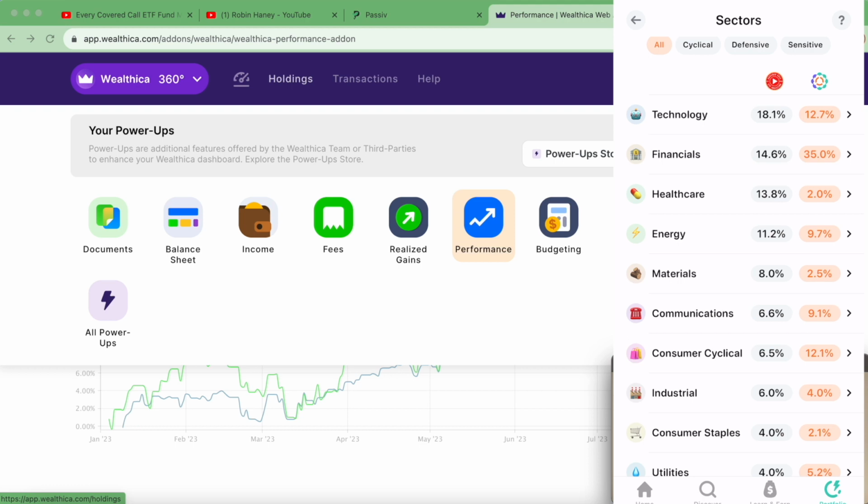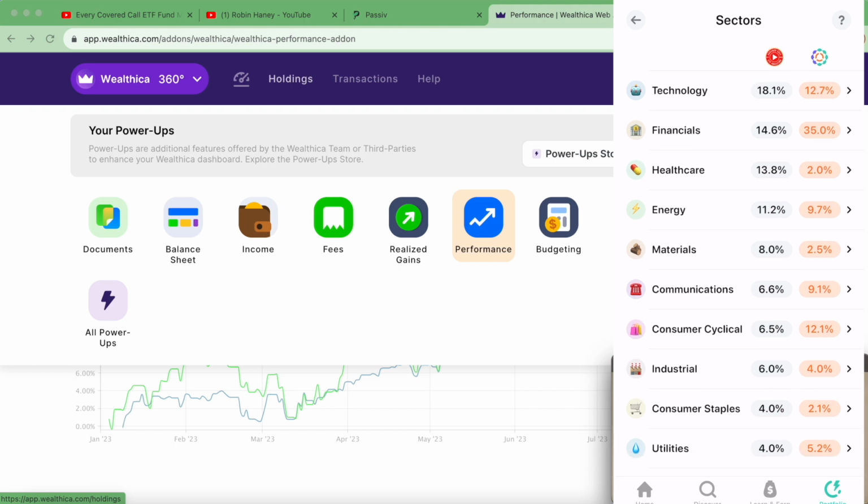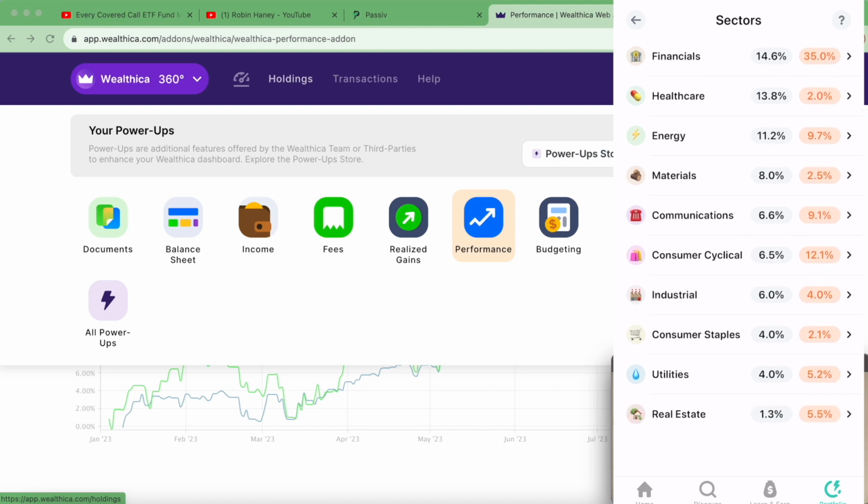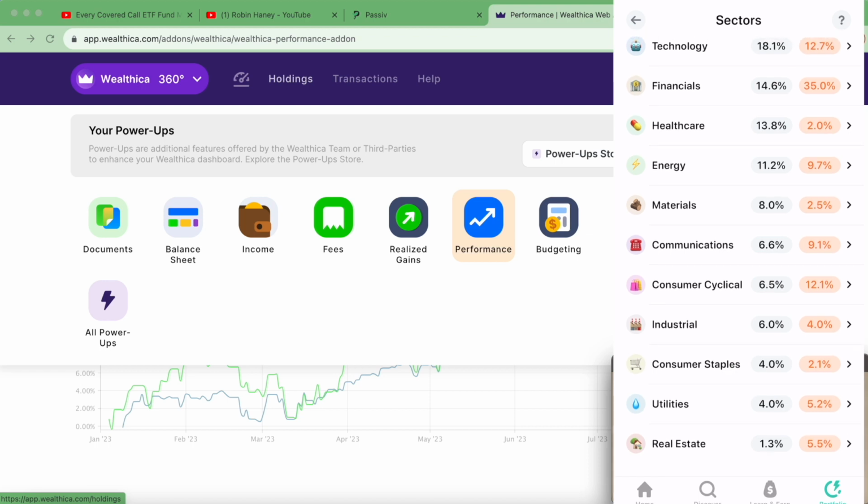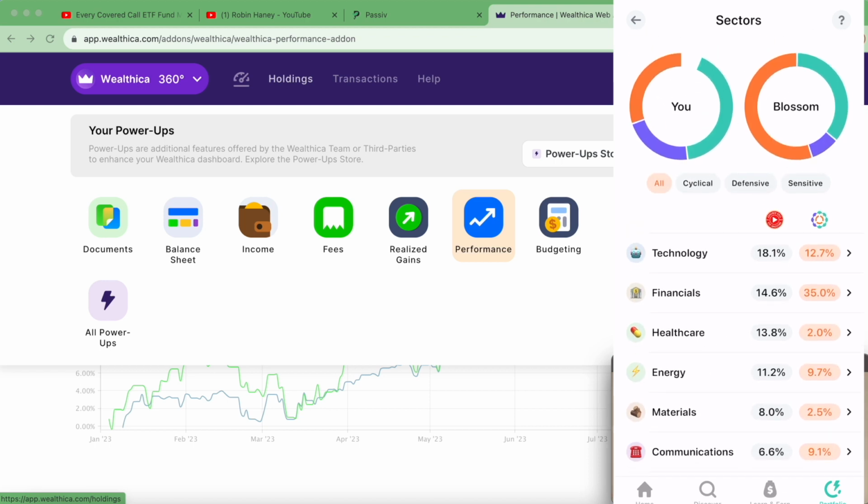So for instance, it's kind of interesting to see most of Blossom is invested in 35% financials. I'm down in the 14.6 range, but I'm really overweight compared to Blossom when it comes to, say, healthcare, energy a little bit, and everything else there. You can see a bit of a mismatch between that, but it doesn't mean that you have to do what the Blossom community is doing, but it is just interesting to see where the sectors kind of line up in your own portfolio versus Blossom.